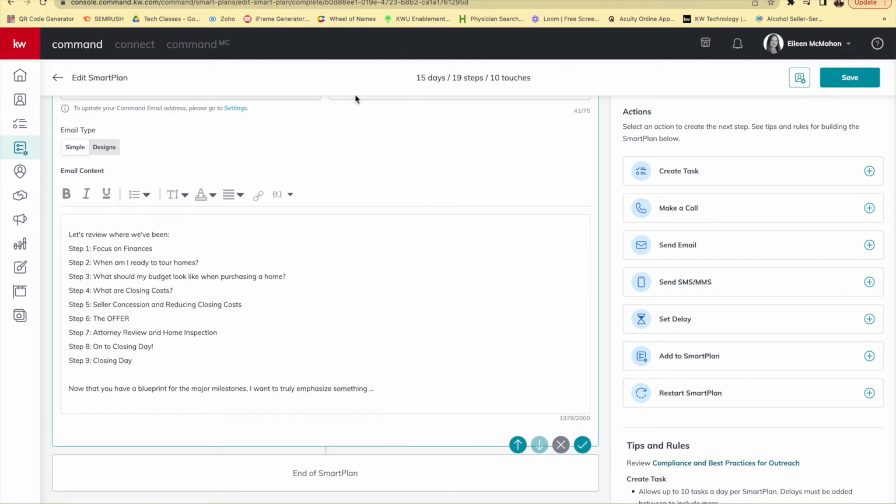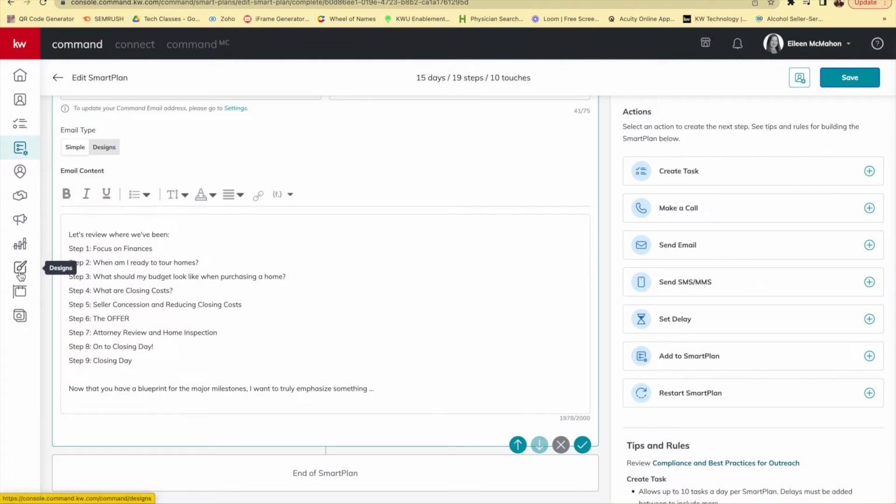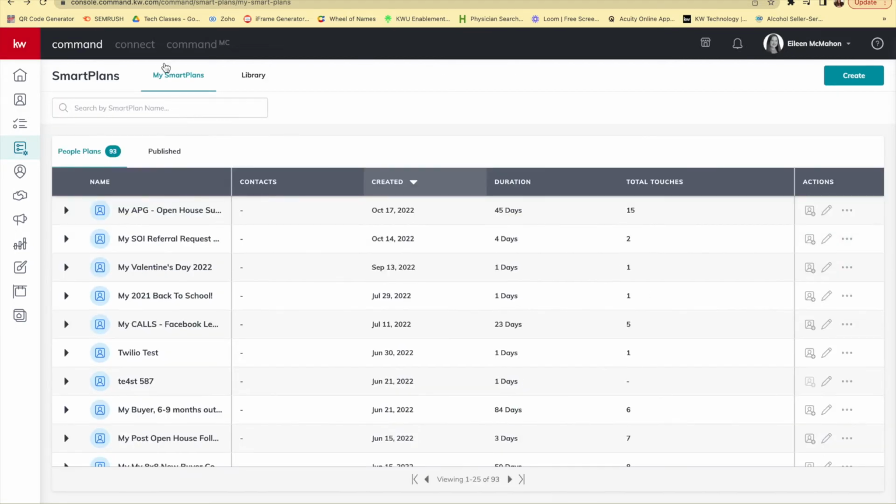So if you made any changes, make sure you click save, and that's going to save. Now we are ready to start building out the actual ad. So step 1, we have where they're going to end up when they click learn more. We already created the design of what the actual ad is going to look like. Then step 3, we now have the smart plan of what's going to be sent out to them once they click learn more or once they give you your information.